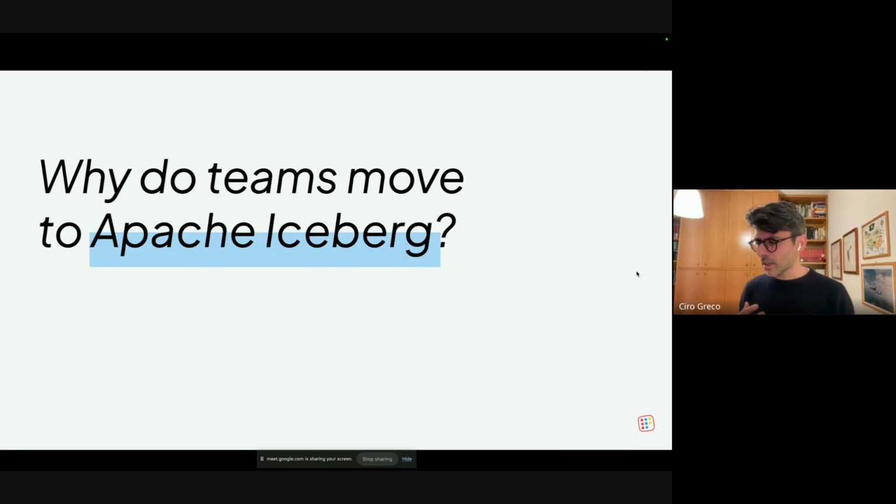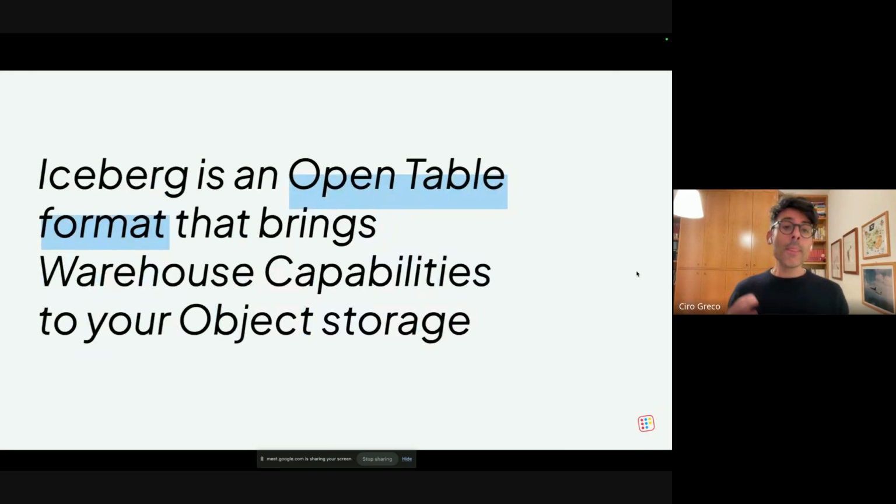You can see it in the numbers: the number of companies reported to be using Iceberg in the Snowflake portfolio increased more than tenfold in less than a year. So it is an important piece of your stack, and it's important that you have options to operationalize Iceberg moving forward. What is Iceberg? Iceberg is an open table format that brings warehouse capabilities to your object storage.